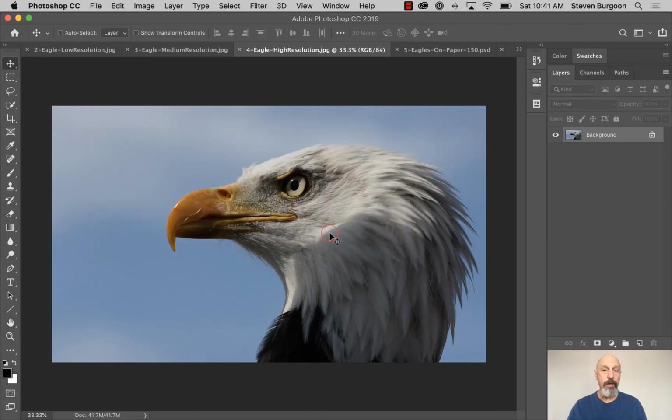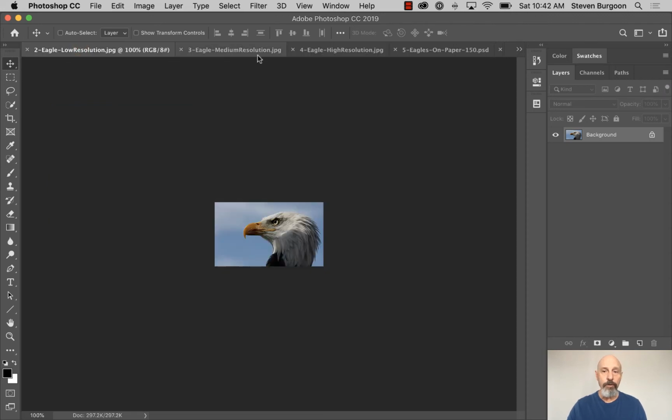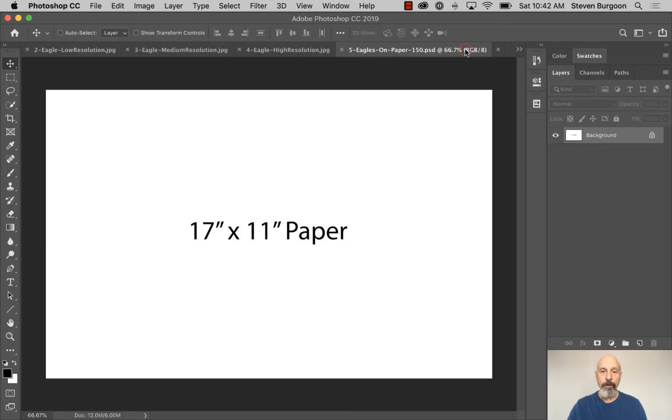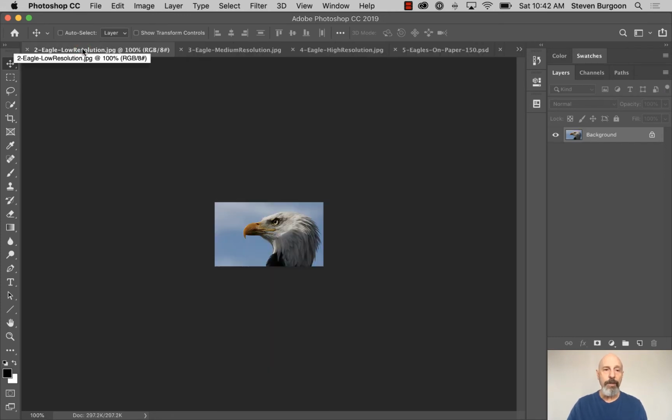So let me show you here. I'm going to come over here to Eagle Low Resolution. And I have on this printing piece of paper, which represents a 17 by 11 inch paper, and I want to take this low resolution image and print it out on the 17 inch by 11 inch paper. So I'm going to drop this on the piece of paper.